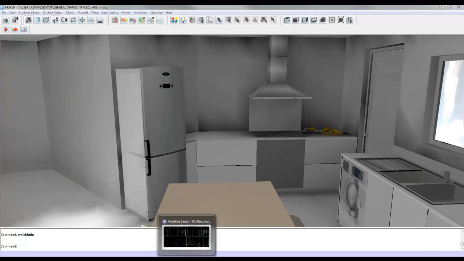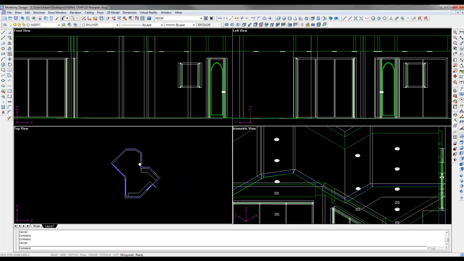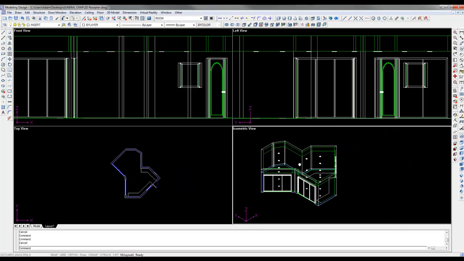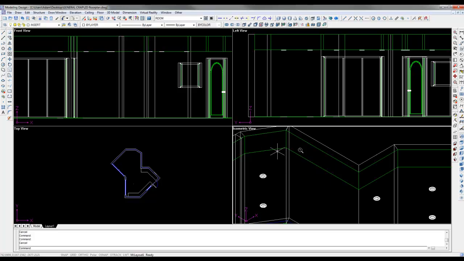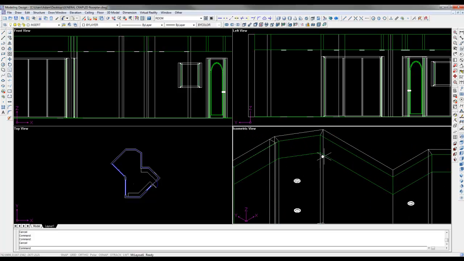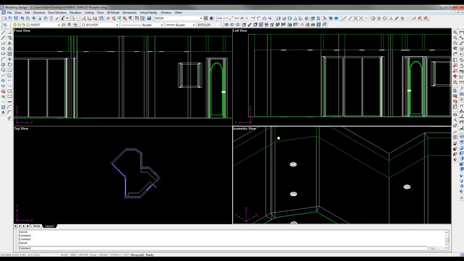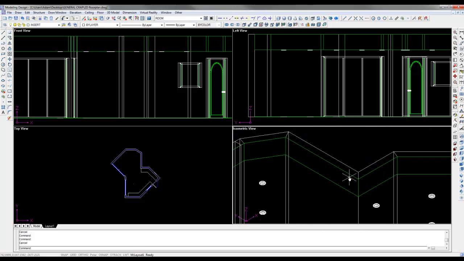Alright, so here it is. Okay, now taking a look here, the first thing I notice is the wall height and the ceiling height. Ideally you want your ceiling to meet on the edge of the walls.